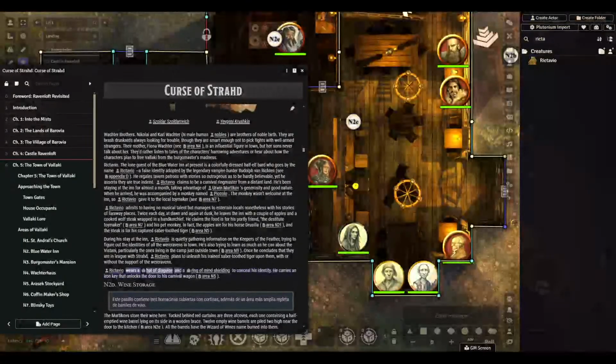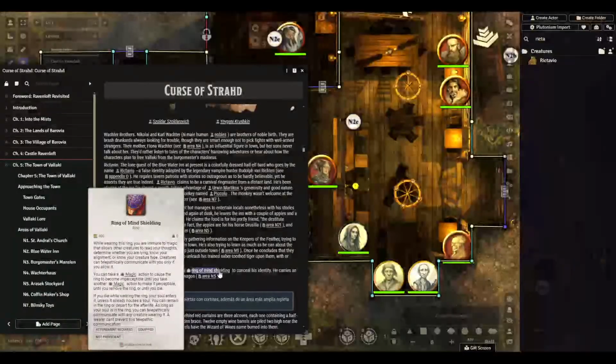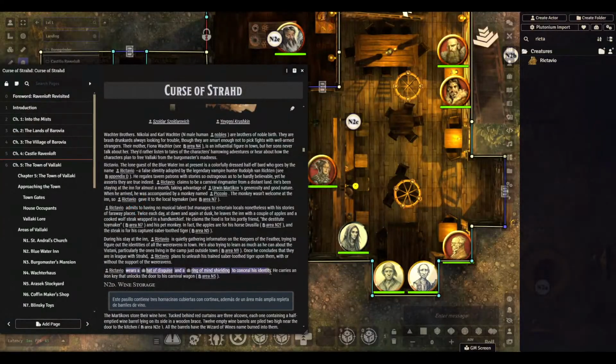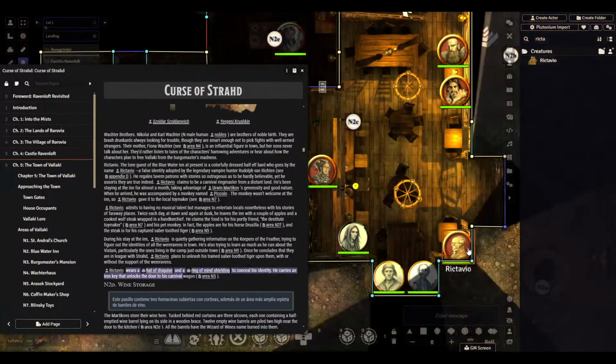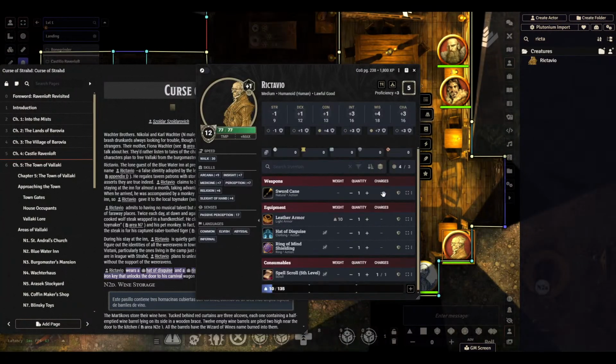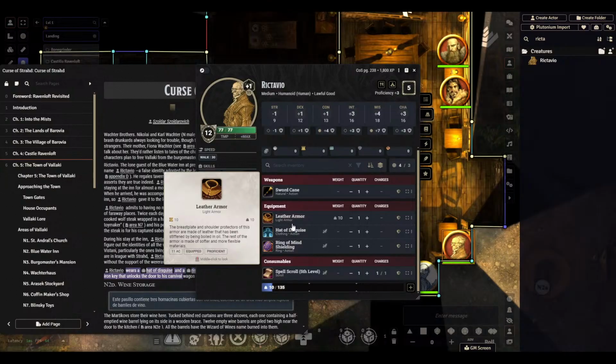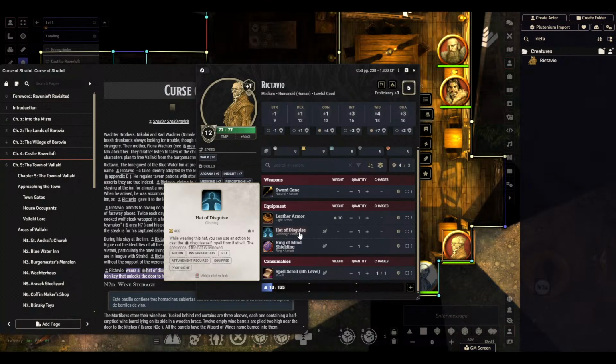Rictavio wears a hat of disguise and a ring of mind shielding, and to conceal his identity, he carries an iron key that unlocks the door to his carnival. Does he have those items? He does. He does have that item.